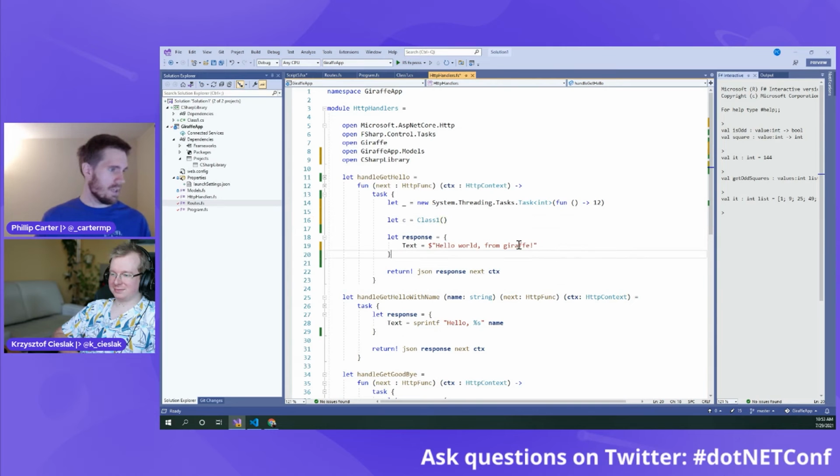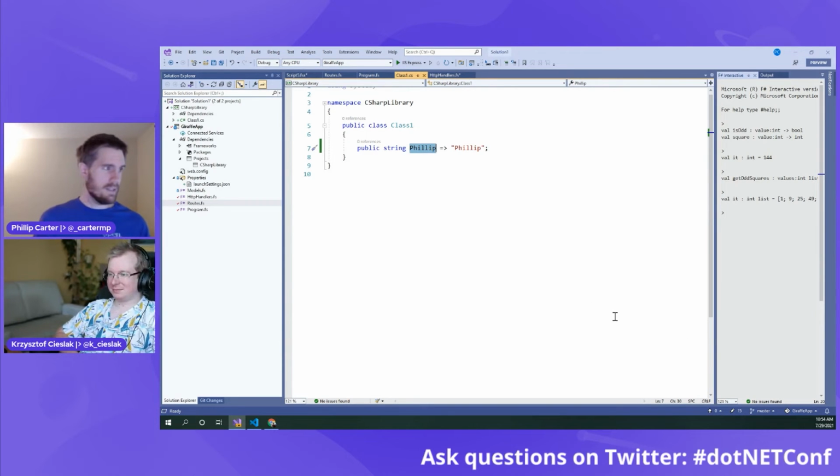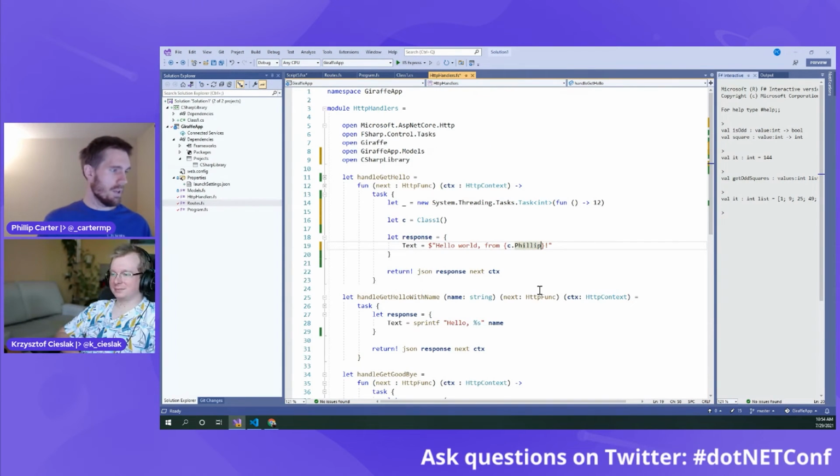I have an interpolated string here. And so instead of saying from Giraffe, I'm going to go C.Philip. And so I get IntelliSense from that C# stuff right there. If I want to see what that looks like and go to definition, it'll take me directly to the C# code that I had, which is pretty great.